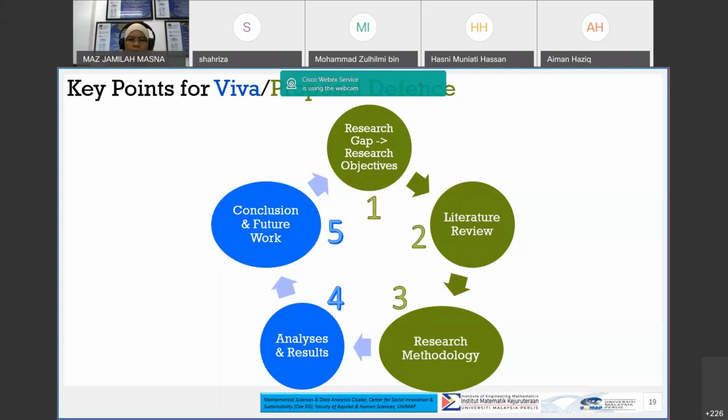Okay, so that will be your proposal defense. As for the Viva, you will have your research analysis and result right after your research methodology. This is where your research methodology, in the fourth cycle, will be proven acceptable or not. If your analysis cannot be done, it means that something is wrong with your research methodology.